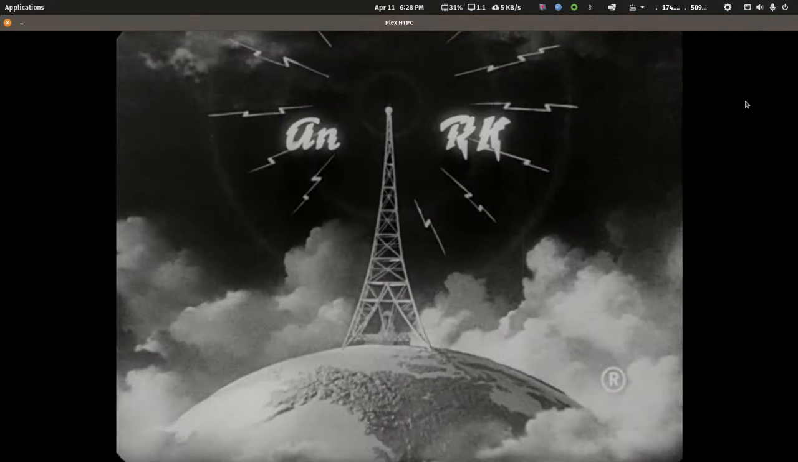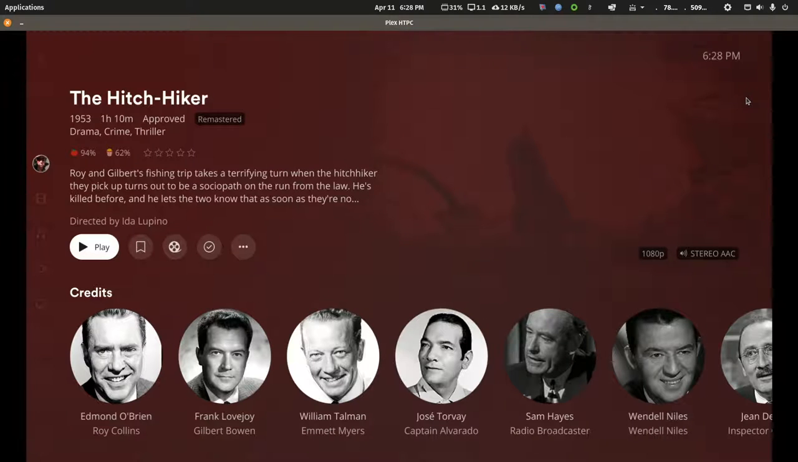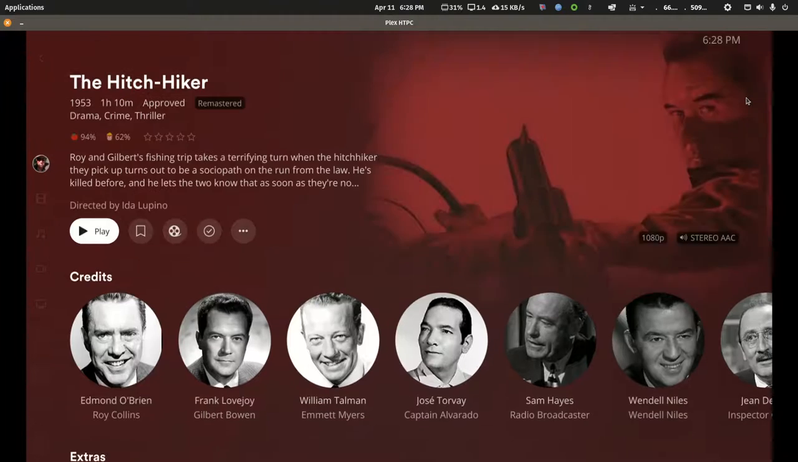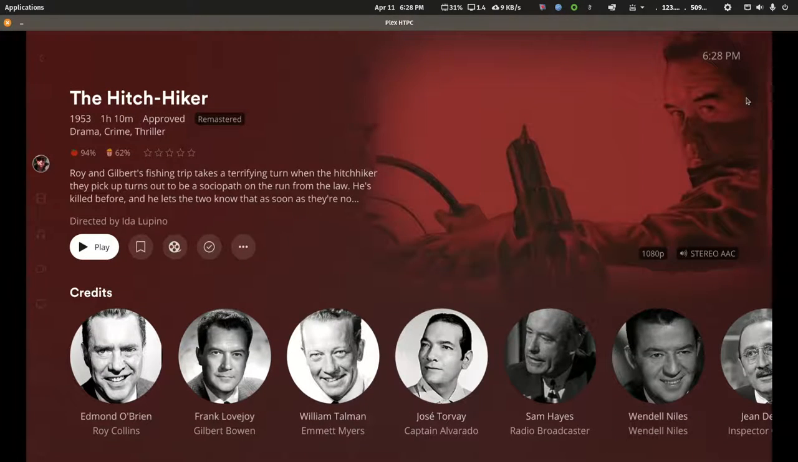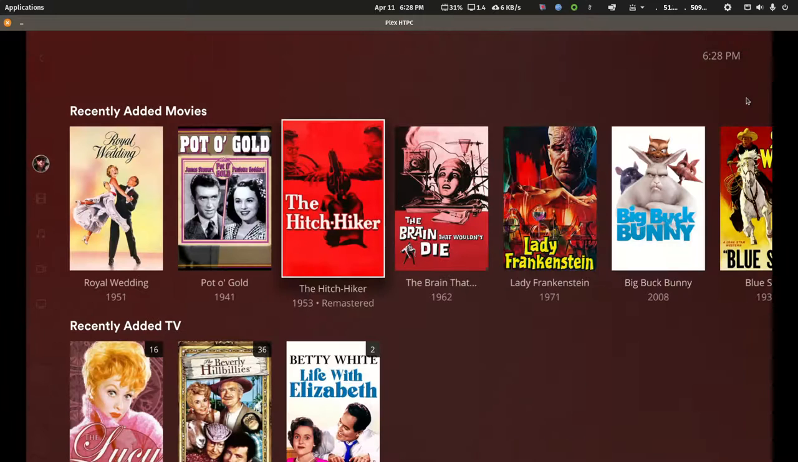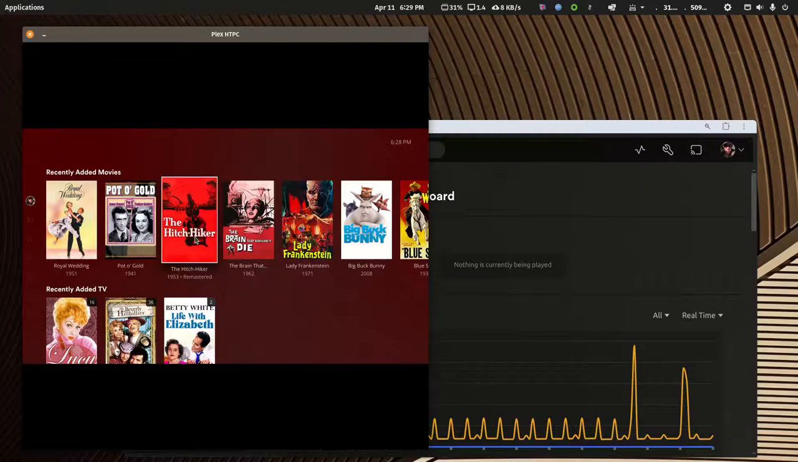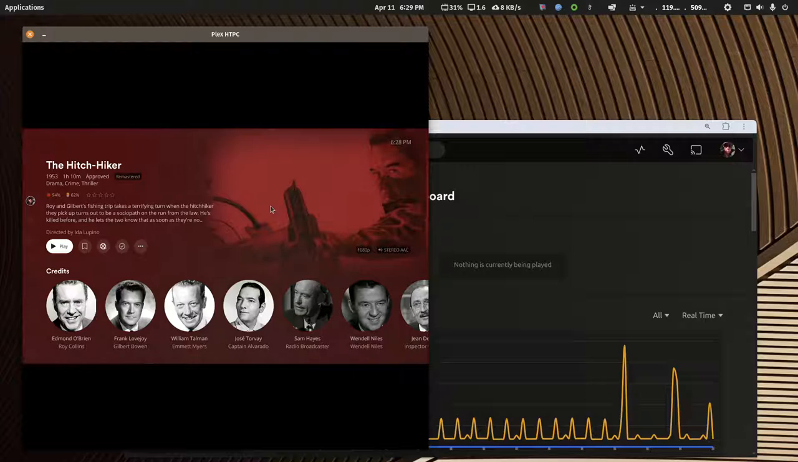And this is the HTPC client app. It's just like any other client app, but it's all keyboard driven. The arrow keys move you around, the enter key selects, and the backspace key backs up. So it's very simple to use. So this is a test server on my Synology DS1520 NAS with its 9th gen Celeron processor. So I'm going to start this video.